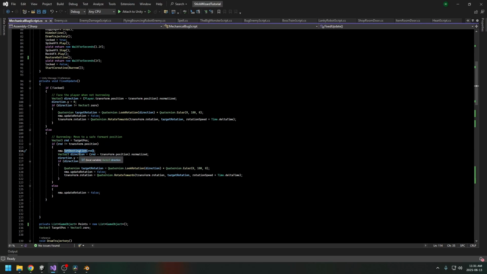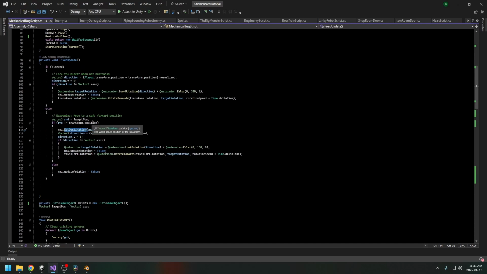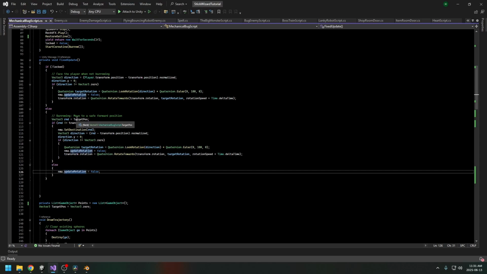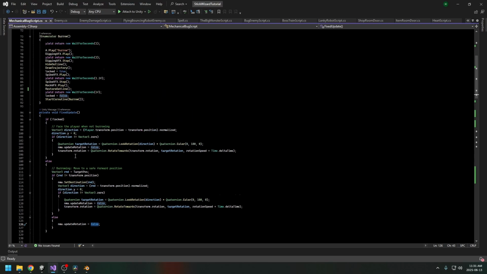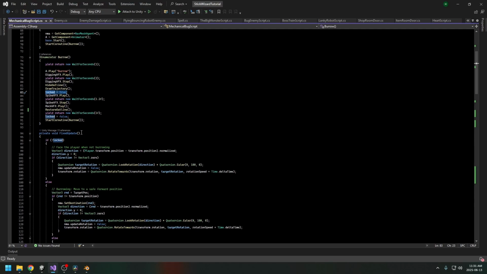If there's no points on the path, the target position will be where he is. So we're setting the update rotation to be false, because if you're trying to rotate to exactly where the character already is, he might start spinning in a circle like crazy. This will prevent that. That's what locked does. Locked is what actually makes him start moving.